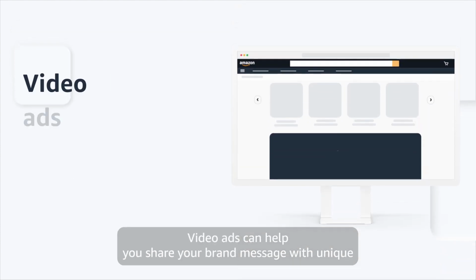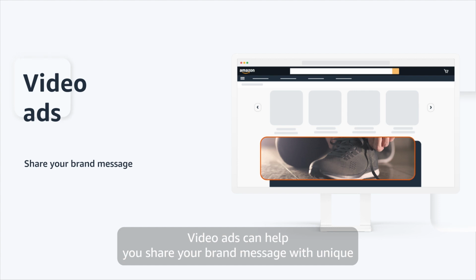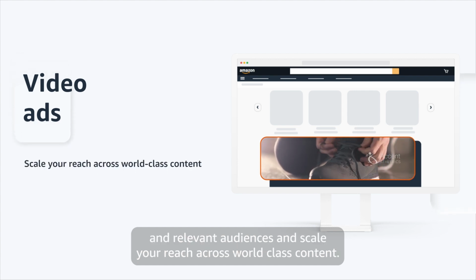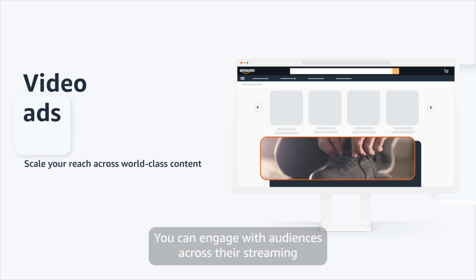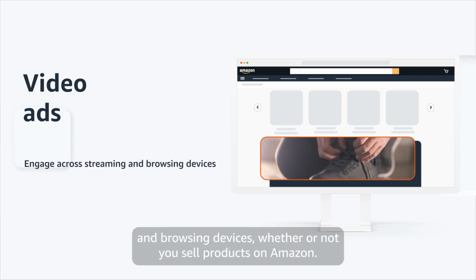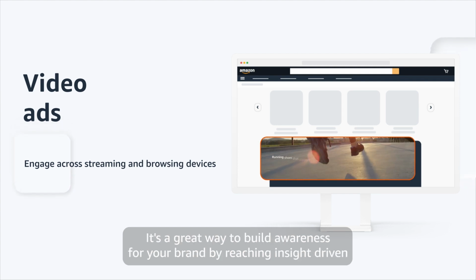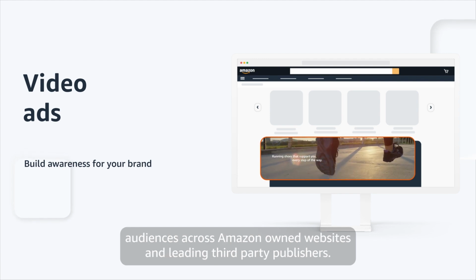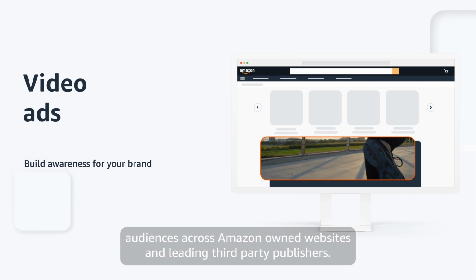Video ads can help you share your brand message with unique and relevant audiences, and scale your reach across world-class content. You can engage with audiences across their streaming and browsing devices, whether or not you sell products on Amazon. It's a great way to build awareness for your brand by reaching insight-driven audiences across Amazon-owned websites and leading third-party publishers.